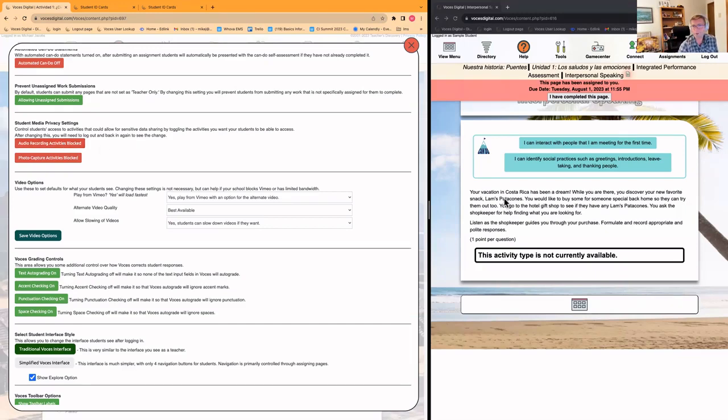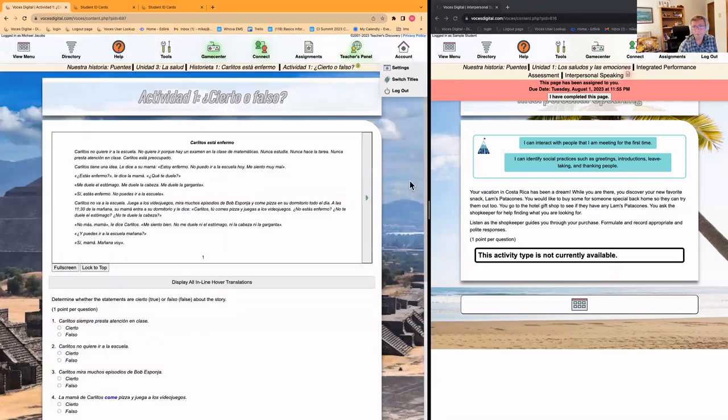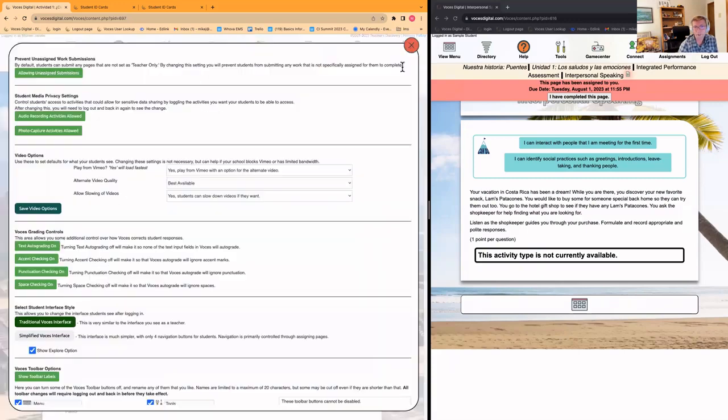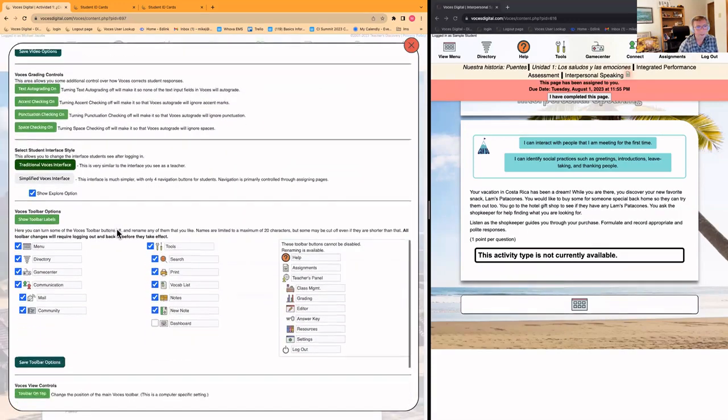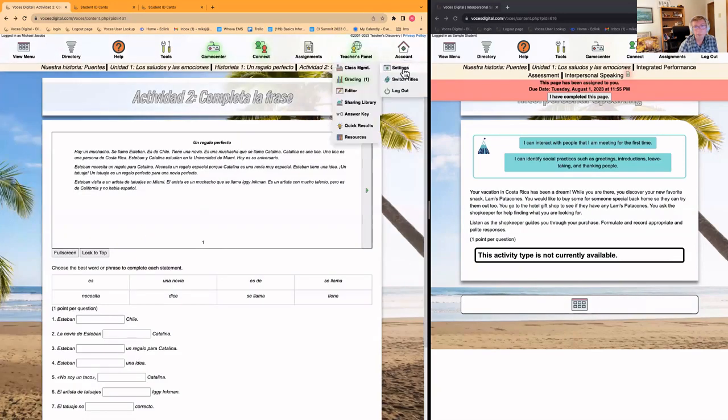This is why I like this process, because here I am, I'm in the middle of a presentation. I wasn't really sure what was happening. This activity type is not currently available. And it's because I still have these activities blocked for my students, because this is the new feature. We have the new privacy feature. And so I'll just remind everybody, if you do see that, you as a teacher, you can go into your settings and go to where we just were and unblock them.